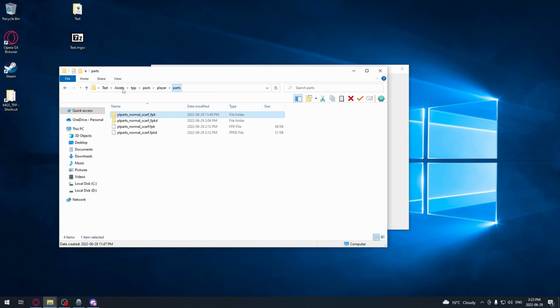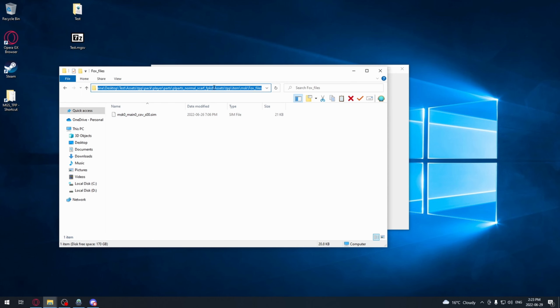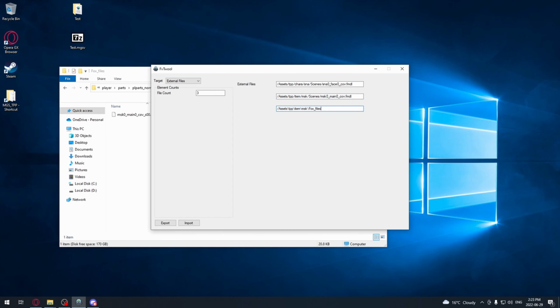And then I'm also going to grab the sim files, because you can apply sim files to attached FMDLs as well. So again, grab this path, leading slash, and replace all of these with forward slashes.